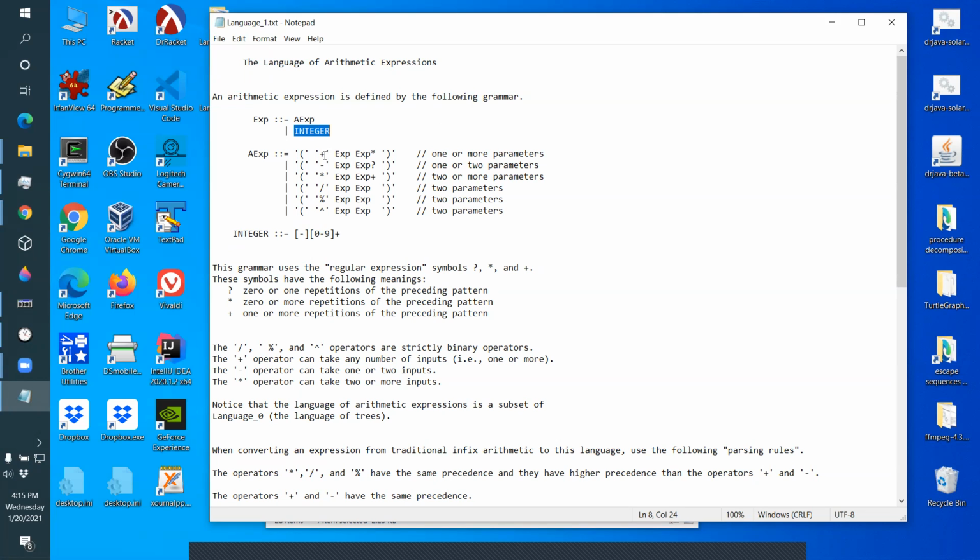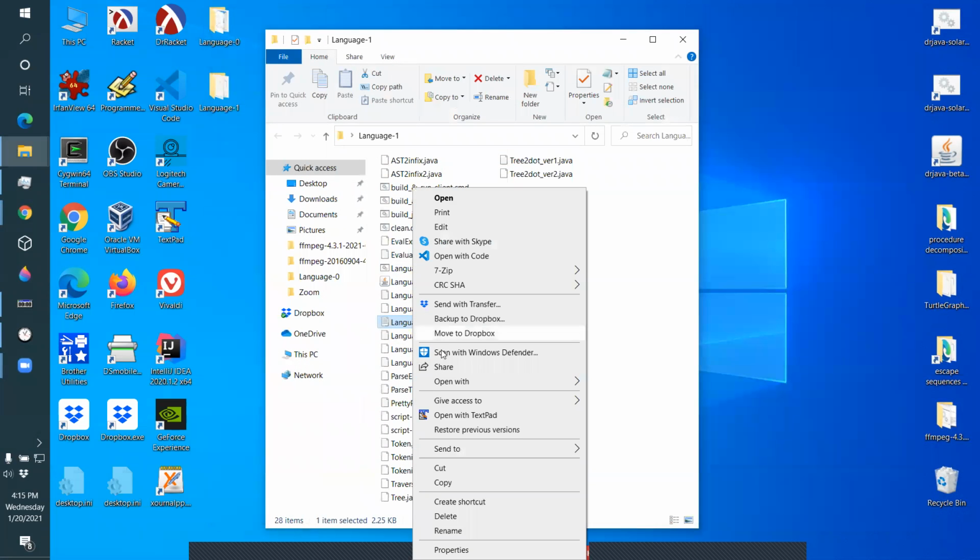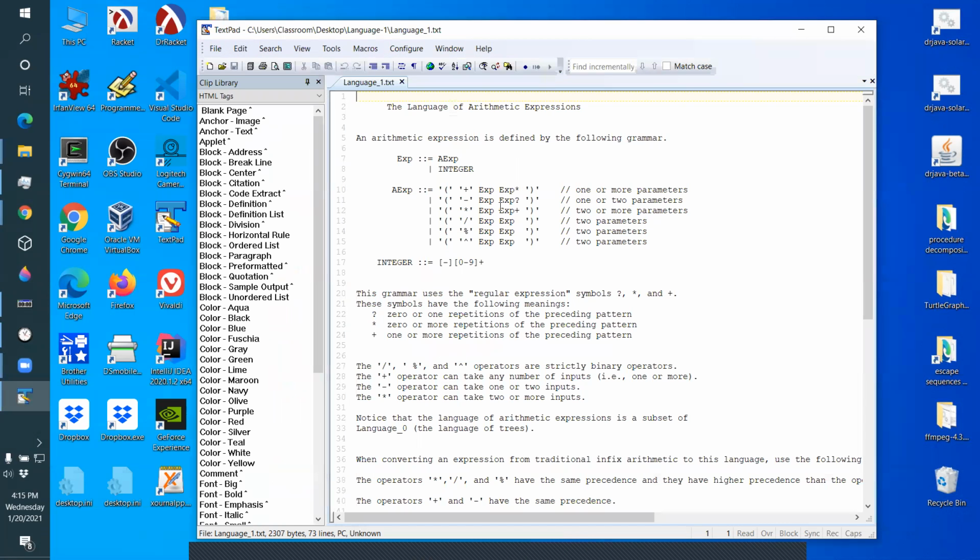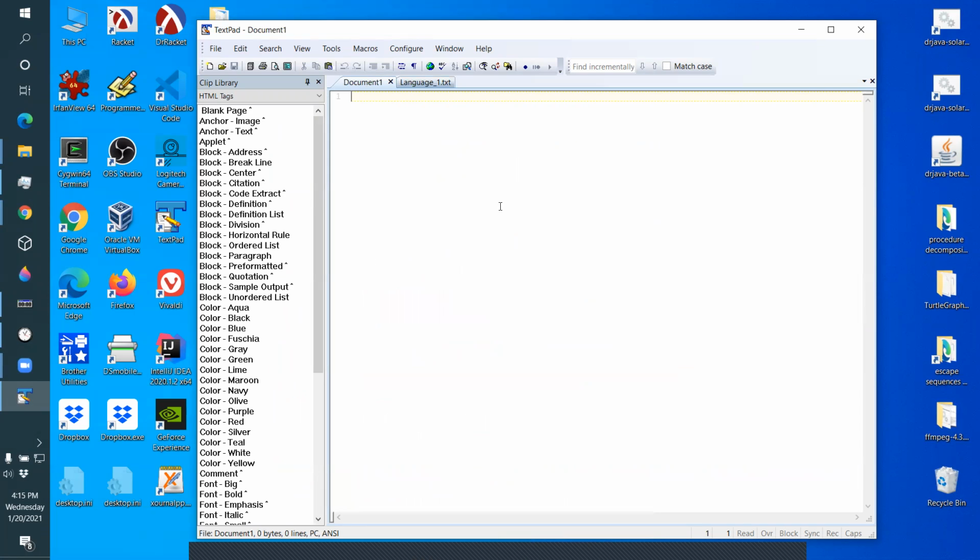Now, here's something a little bit interesting. The plus operator takes one or more parameters. Here's what I mean by that. You can write plus 5. That just means the number positive 5. But you can also write plus 5, 6. That means the sum of 5 and 6. But you can also write plus 5, 6, 7. That just means add up 5, 6, and 7. It's not just a binary addition. You can add as many numbers as you want.